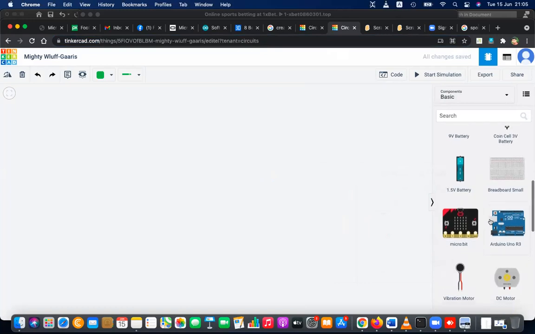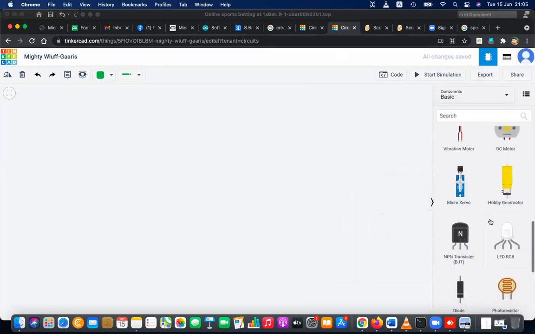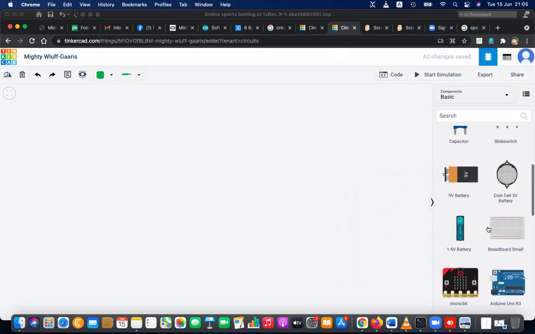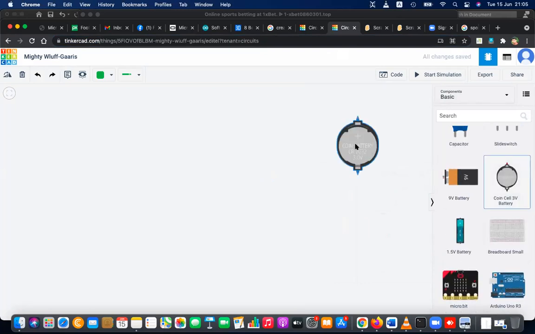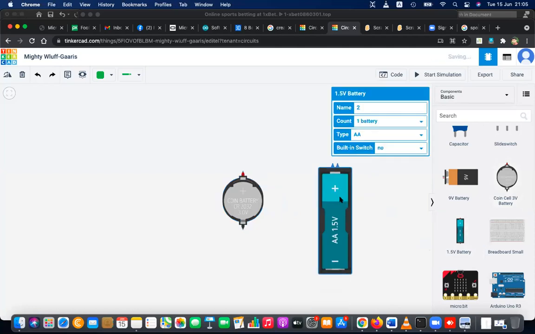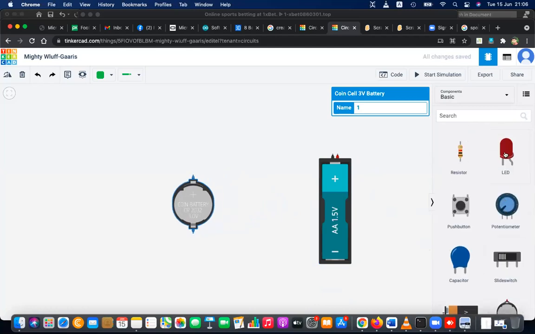First, to learn this interface, I just need a battery and an LED bulb. I'm going to take a 3-volt battery, this coin battery, the 3-volt one. And then I'm going to use another one, a 1.5-volt AA battery, this one. And then I need an LED, a light emitting diode.